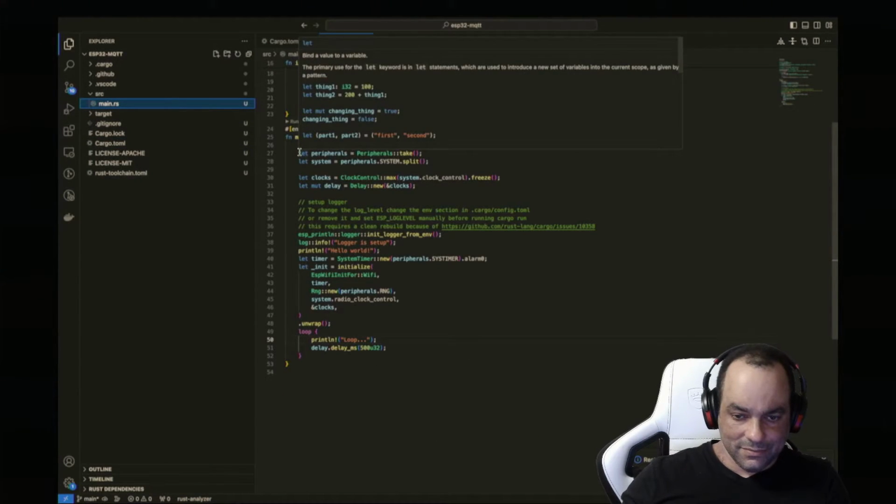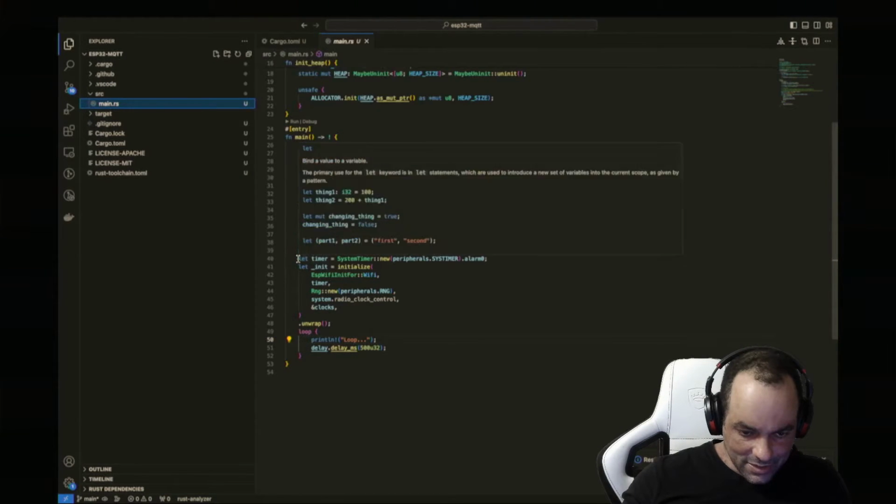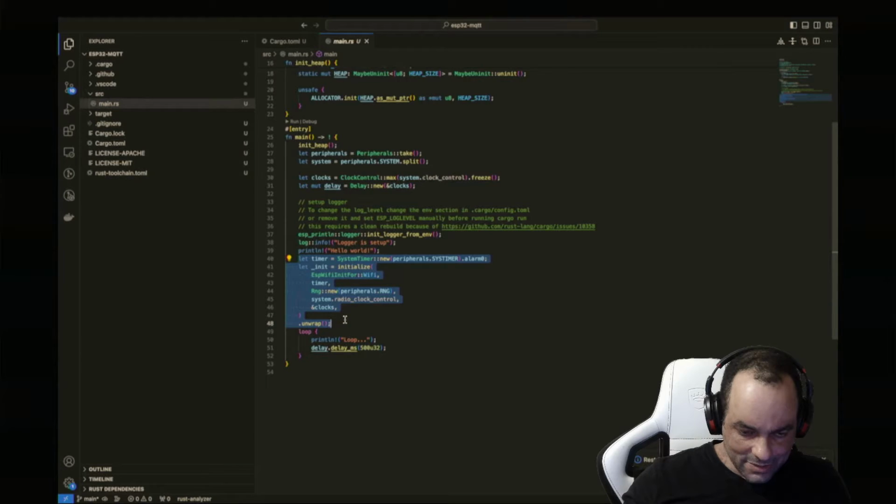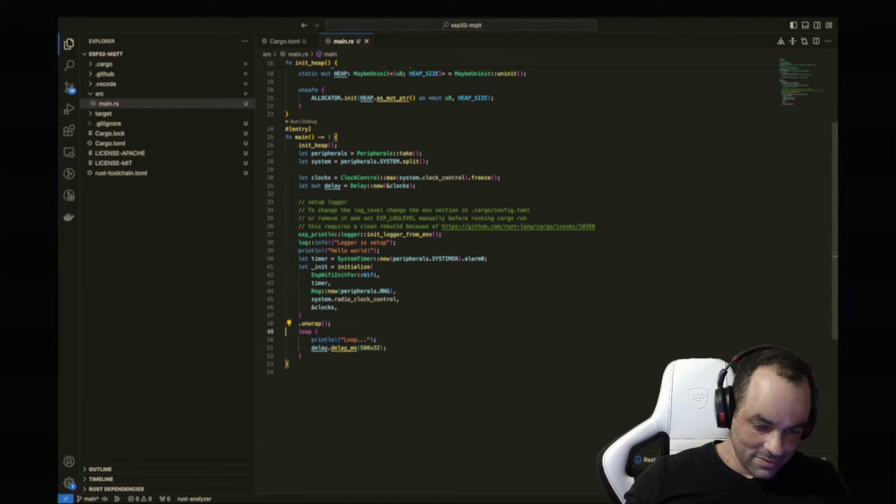So here we initialize this timer, we initialize the Wi-Fi, but let's first convert this loop, which is a busy loop. So this will just pause the controller for half a second and then print loop, but it can't do anything else because it's like a single threaded system. Let's replace that with an asynchronous system.